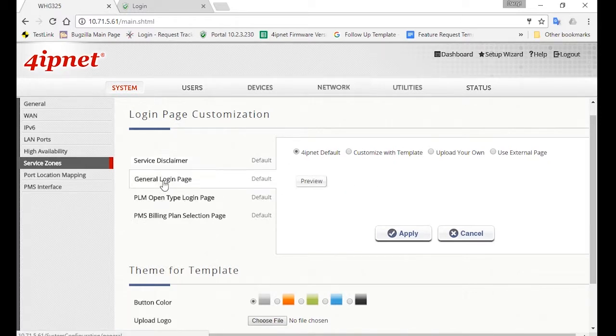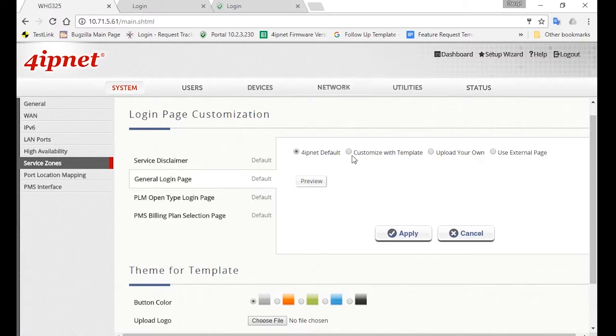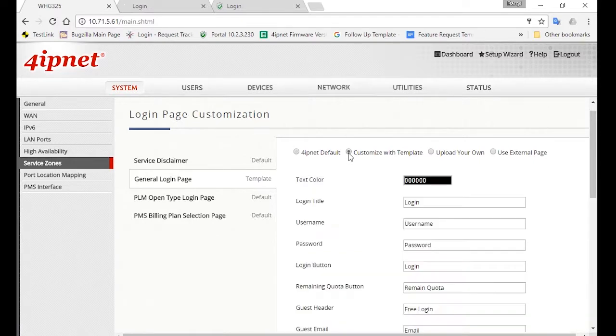So click on the General Login page. Then you can click on the Preview button first to see how the default page looks like. So this is what it looks like. Now if you want to put your hotel logo in the login page or change how the font looks, you can customize this. So click on Customize with Template.